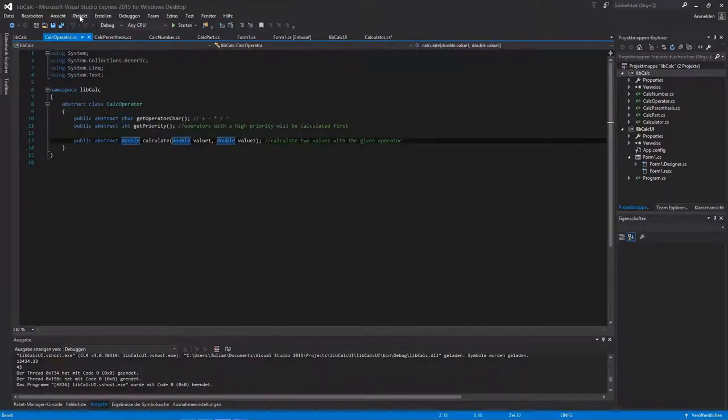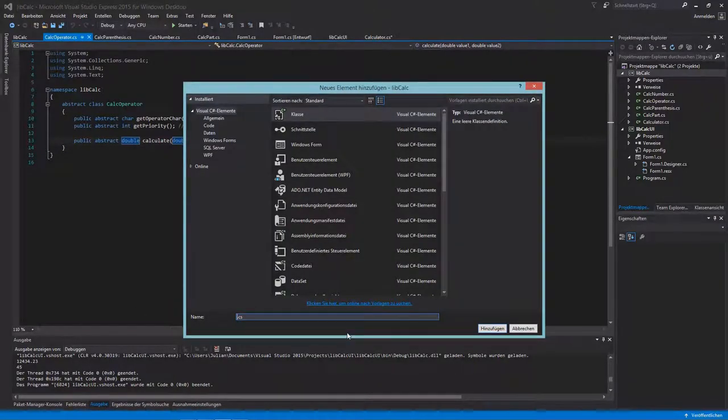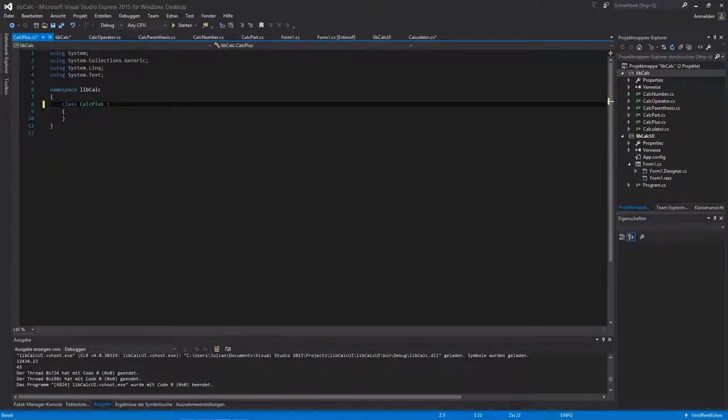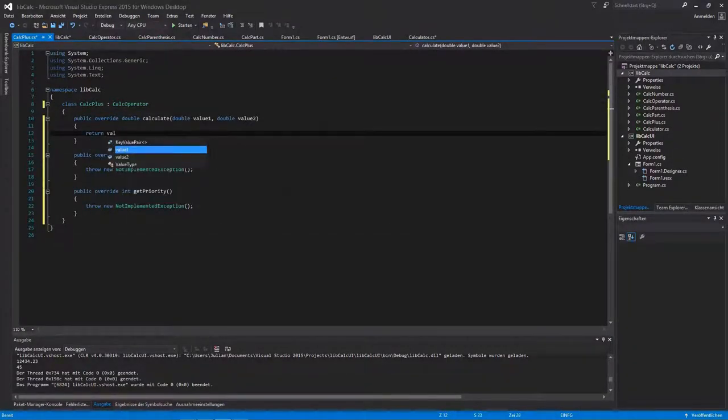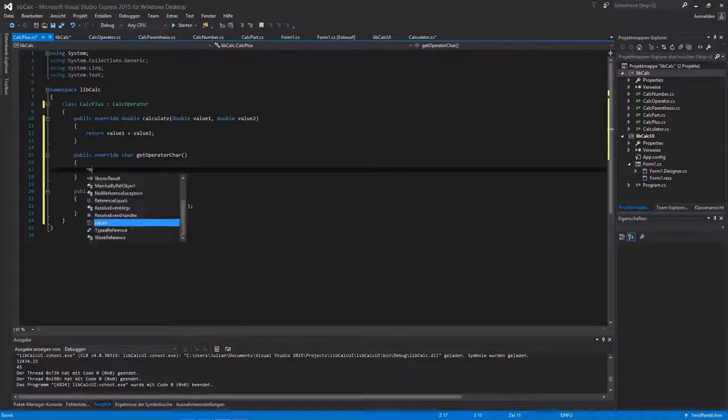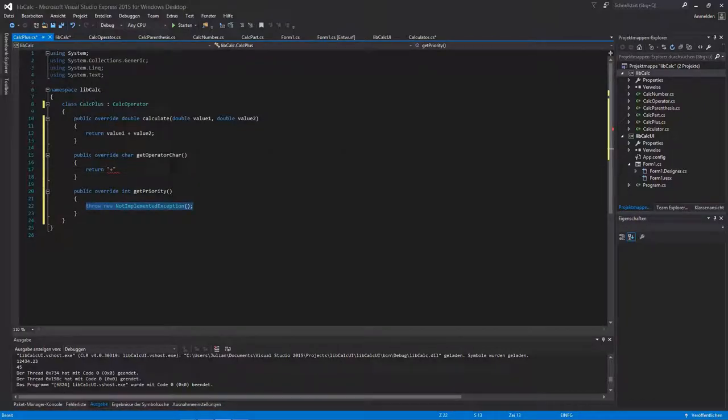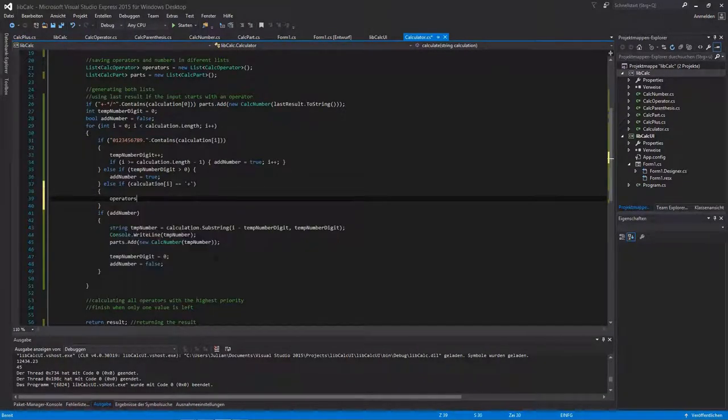I have to actually generate those classes, so we'll add class, return value1, value2, return 5. Operators, add new calc plus.